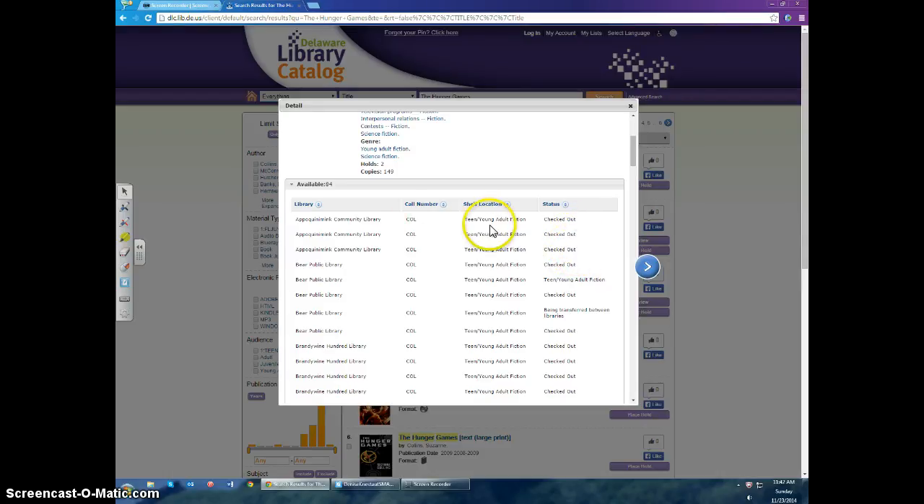So this gives me the location of where it should be on the shelf and where it is currently, the status. So this last column is the important one to check if you're getting ready to go to a library and you want to know if that book is there.